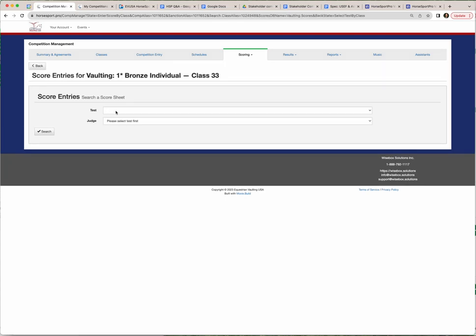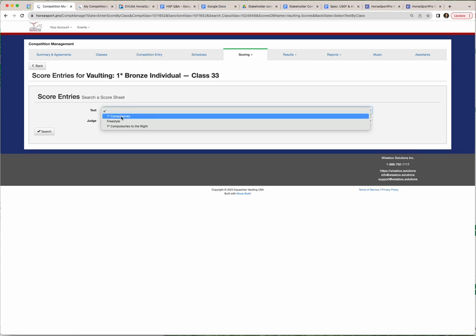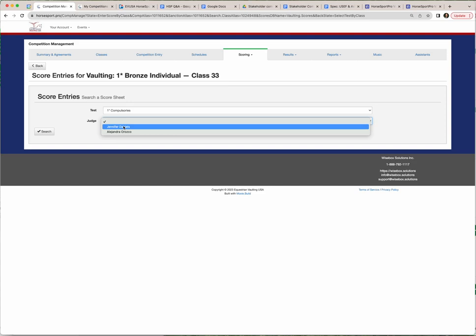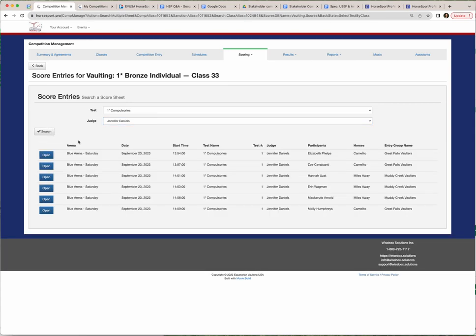Searching for that class, you then select the test that you're working on and then the judge. You no longer have to do any selection of table. This will bring up a list of the competitors scheduled to perform this test in front of this judge. They are also listed in the order of go, and if the order of go is changed, this order will change as well.